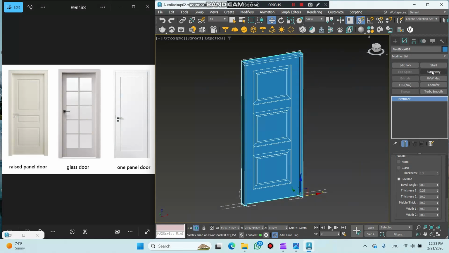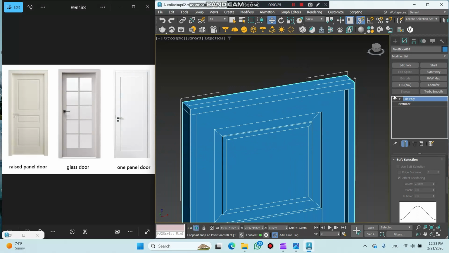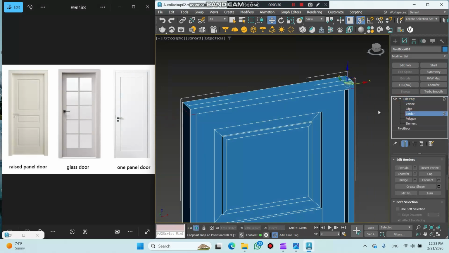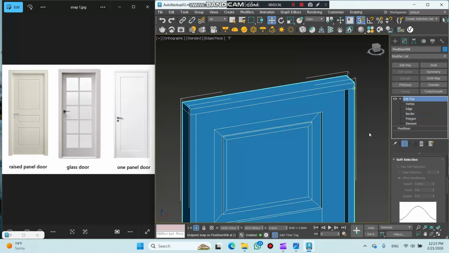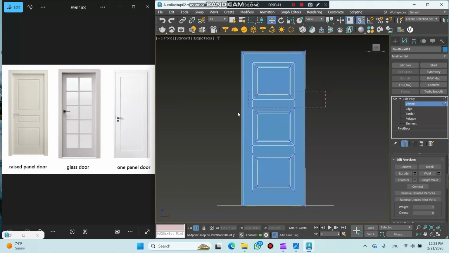So now I need to add edit poly, and here I need to close first the top borders. I will select the top borders, and I will press cap. Now I want to go to the front view, and I will select these vertex over here and move them downward to match the image.